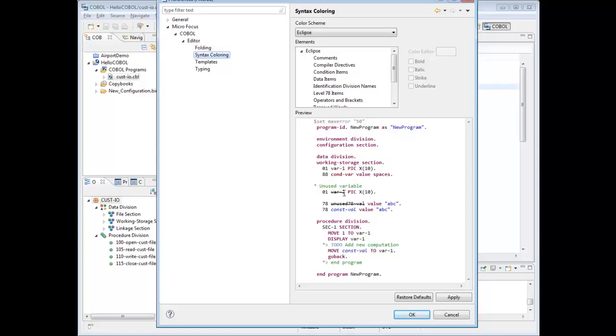Notice that 3 different color schemes are provided. These correspond to the standard colorization of items in Eclipse, to traditional colors you may be familiar with from earlier Micro Focus products, and to those similar to what Visual Studio uses. You can select the color scheme that you prefer and then apply the changes. You can also customize any of the syntax element colorization for the selected scheme.